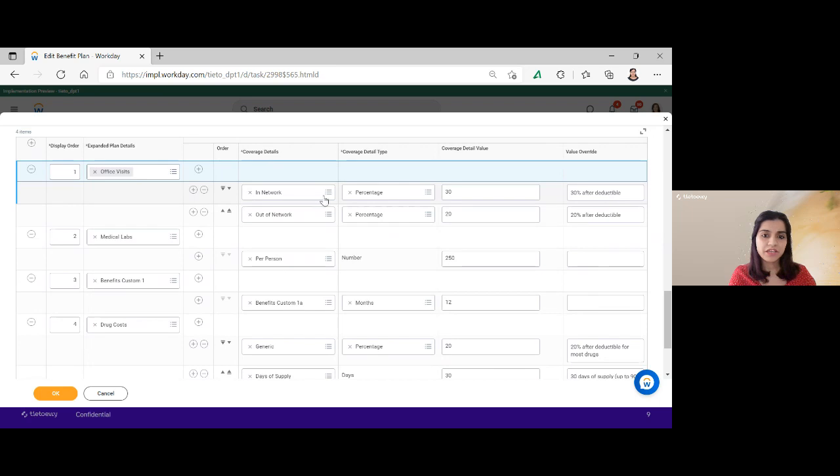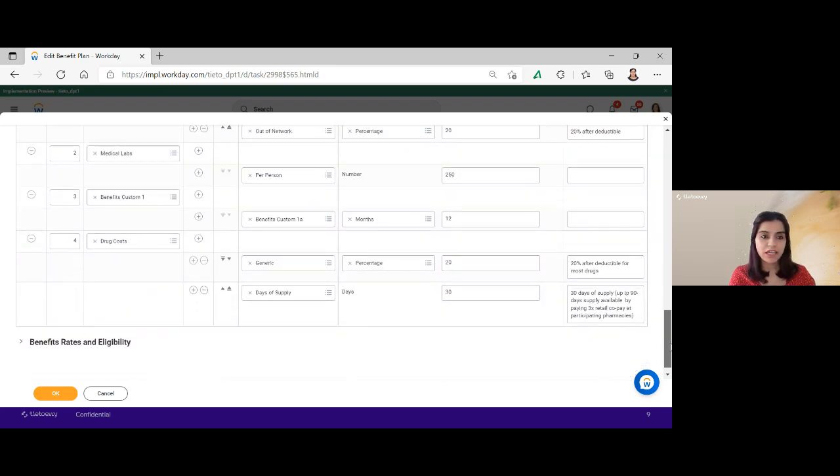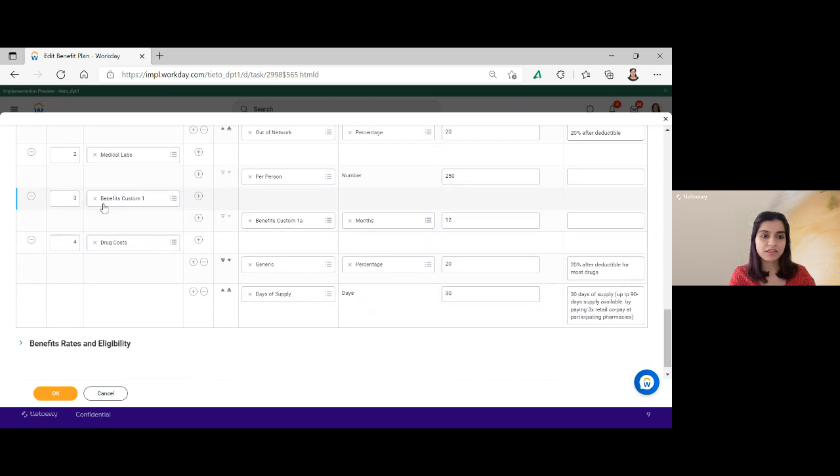So for this one, we can see we can provide coverage details in network, out of network, any coverage detail type, so percentage, and this can also be overridden. Similarly, I've added multiple options here. And as you can see, there is a benefits custom label also that we can then use via the maintain custom labels task.